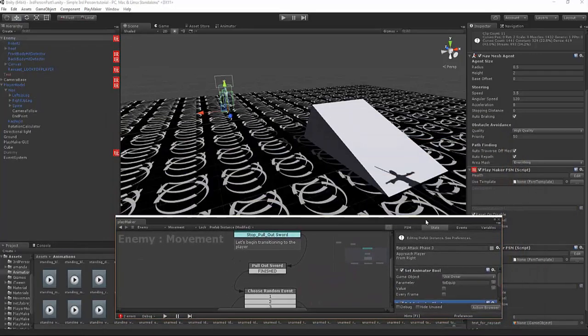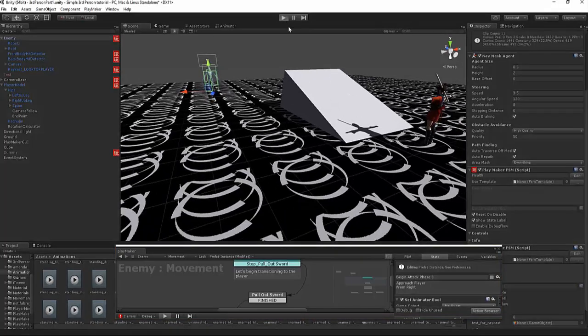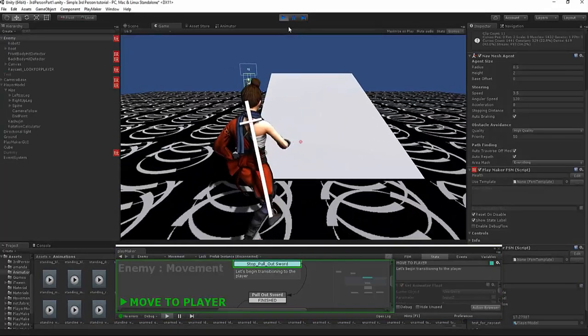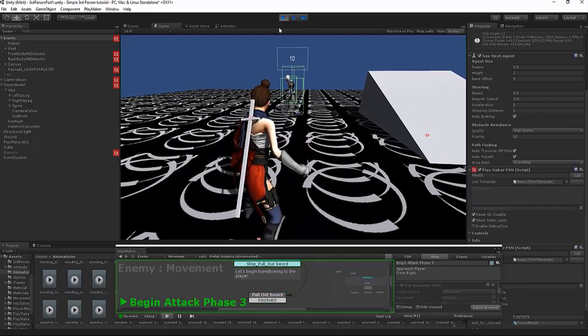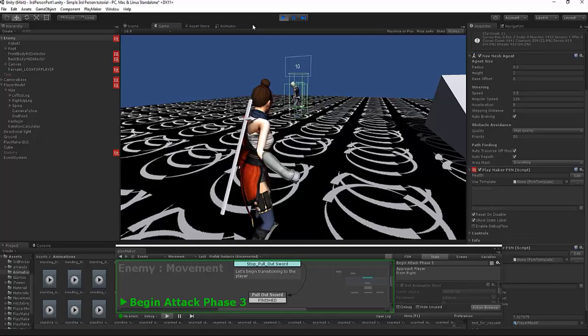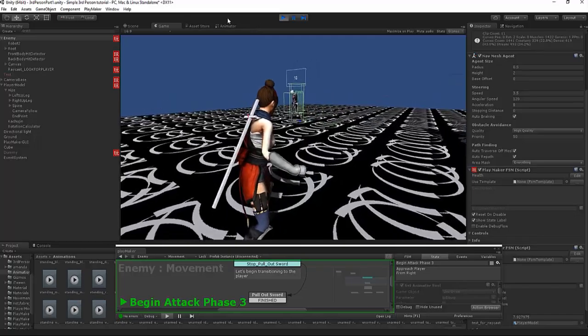So if I jump out of here, let's see what behavior he chooses this time. So he's running towards us, he's going to pull out, and then he's moving to his right. So he's beginning attack phase 3.